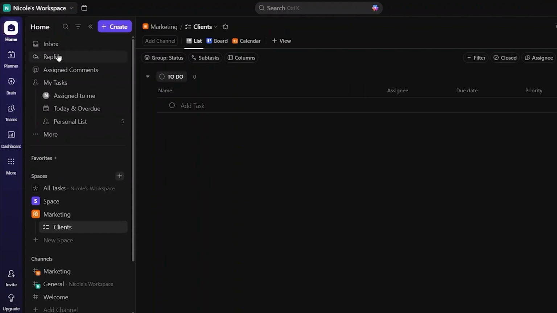So this is your inbox and replies over here and your assigned comments, and these are your tasks. So ClickUp basically focuses on tasks. It's there to get your tasks done, and in the order that the tasks are going to be listed, first of all, you're going to have your workspace. So the workspace is down over here, and you can create a new workspace by clicking here.